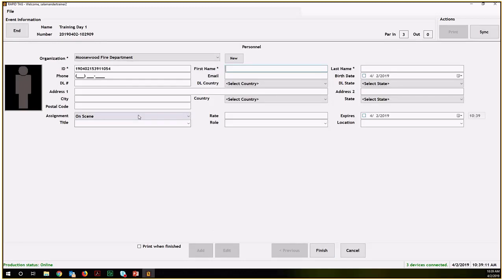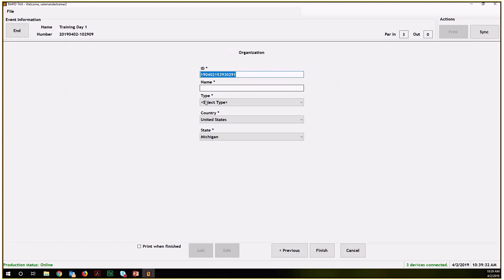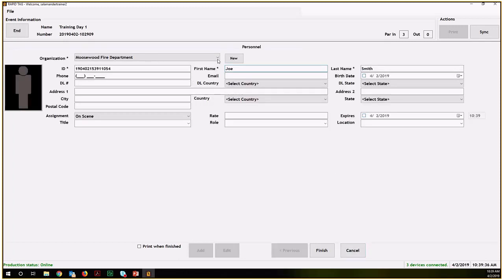I'm going to manually add a person. So again, the required information: organization, ID number, first name, last name. Again, ID number is still auto-generated. For organizations, you can click the new button on here to add an organization. Same requirements as before. Also on here is a listing of all organizations.